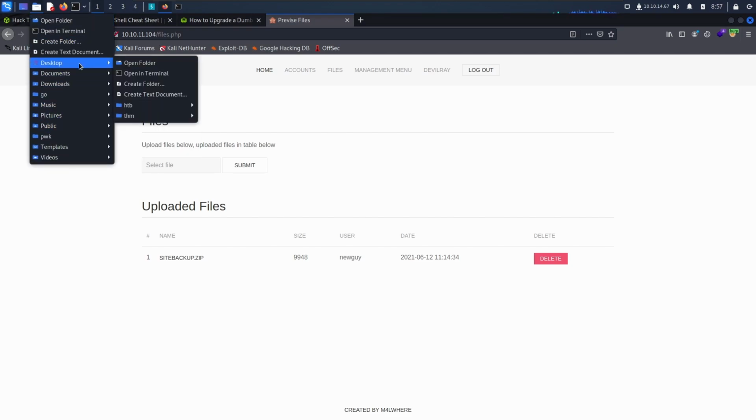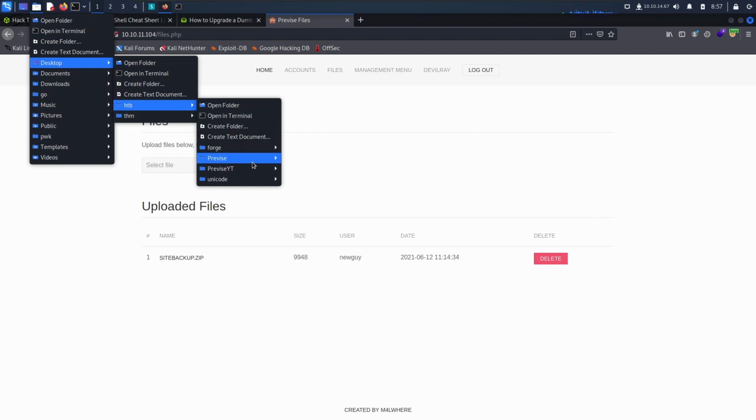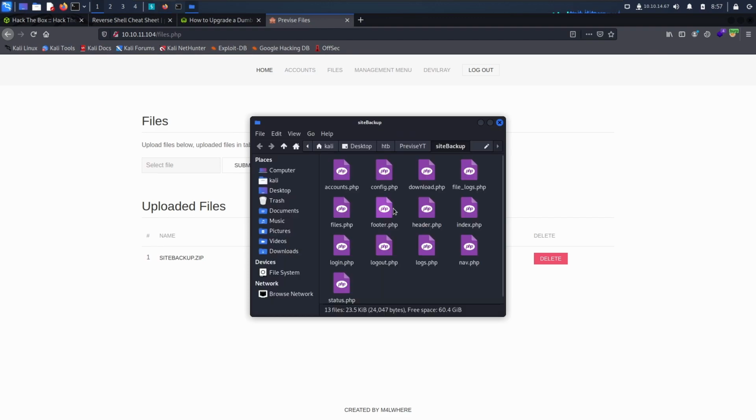Open that folder. There we go. All right, cool. So this is what's in that siteBackup.zip. You got the accounts page, which we were just on, the files, logs, the index, logout, logs, all of this stuff came from there. Two files that are of huge importance in what we downloaded. First one is config.